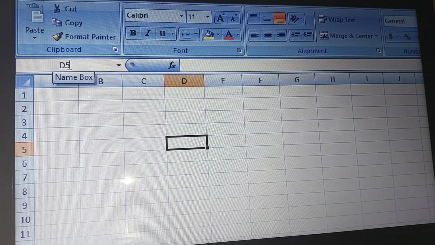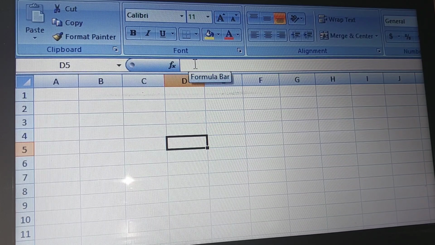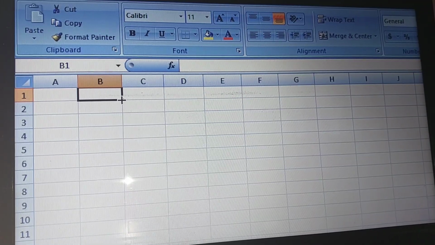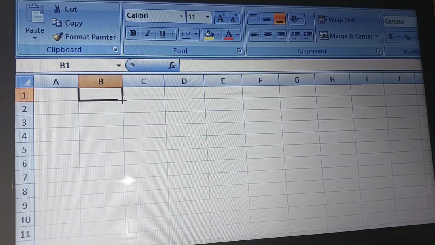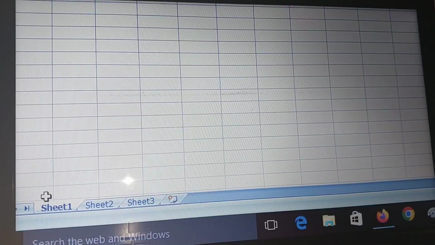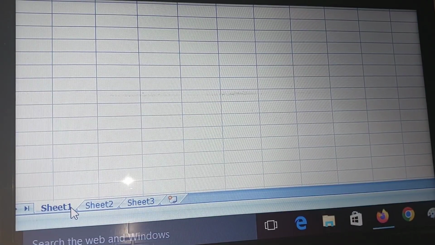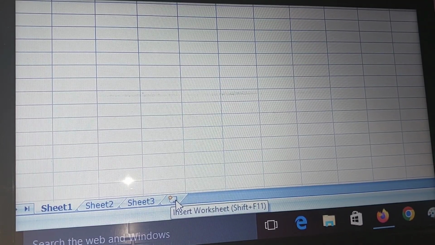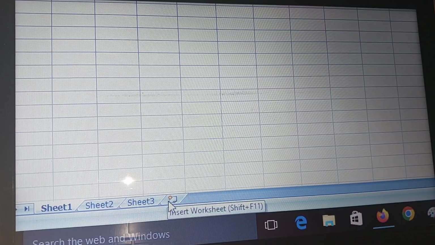Now this is the name box. This is the formula bar. Whenever you write any formula, it will show in the formula bar. There are 3 sheets by default. If you want to insert more sheets, you have to click on this insert worksheet button, or you can even press Shift plus F11 from the keyboard.